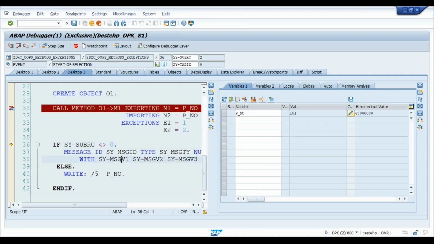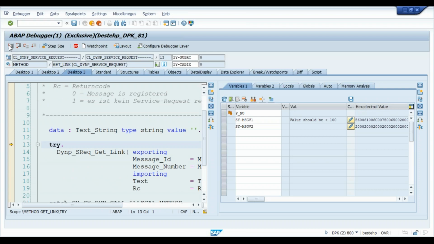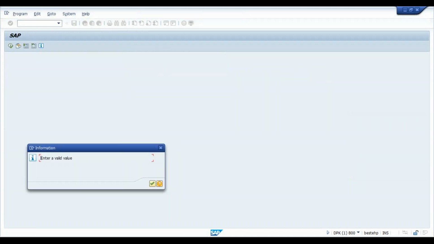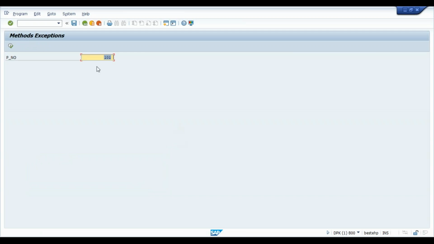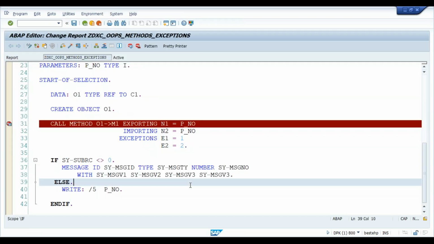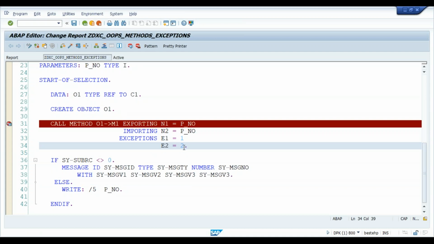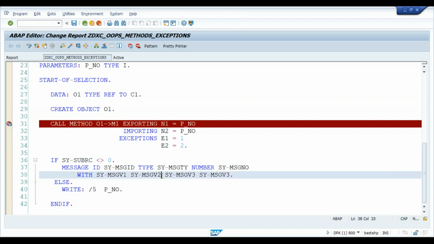Now if you see msgv, we have value should be less than 100. But msgv2 e2 is raised now. So if we go here, enter a valid value. Is equal to 2 means this sy-msgv2 has to get triggered actually.